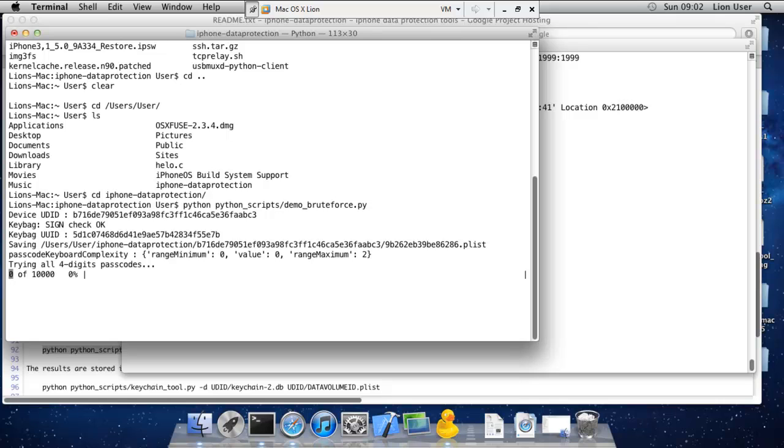The demo brute force Python script is going to brute force the device passcode with the help of a kernel method called Apple Key Store. Port 1999 opened with TCP relay Python code is used by the brute force script.